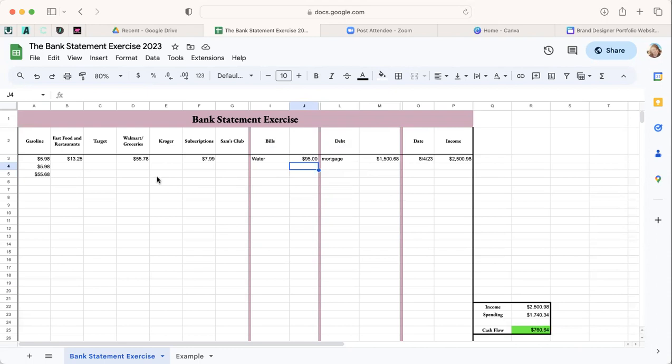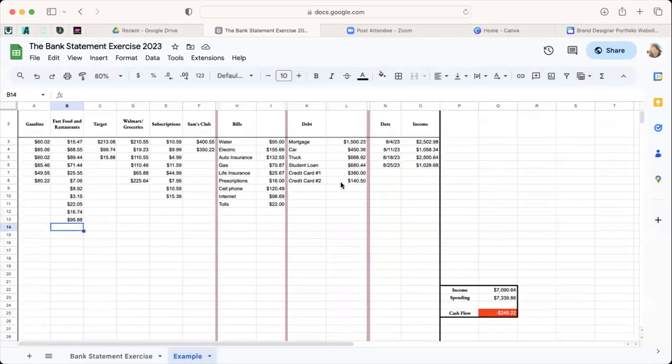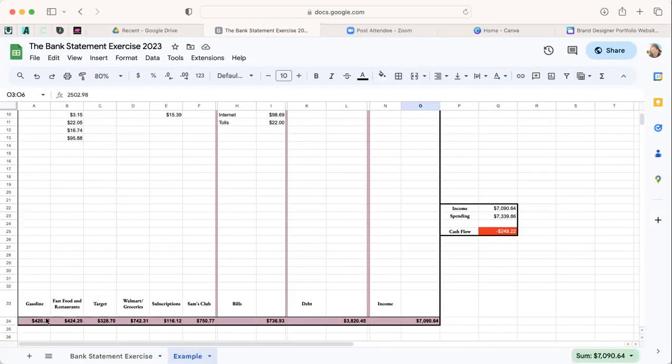Now, I have put together an example here on the bottom. I filled it all out for this person in August. They've got a lovely income coming in. They've got all their debts listed, their bills. They have all of their expenses for the month. And if you notice, it comes down here and it adds them all up for you, so you can see how much you were spending in each category.